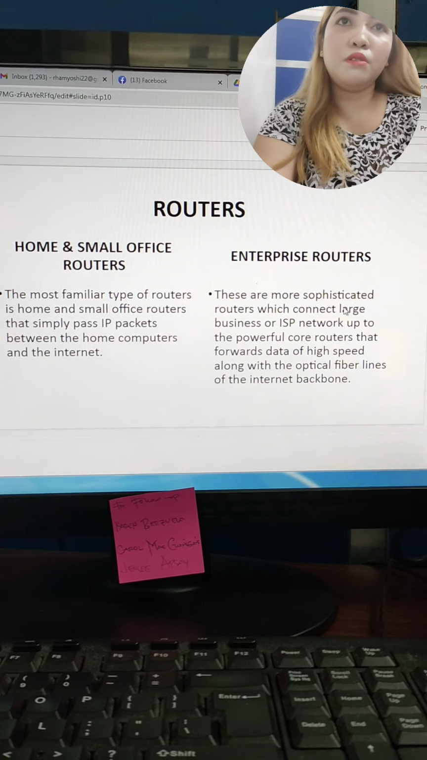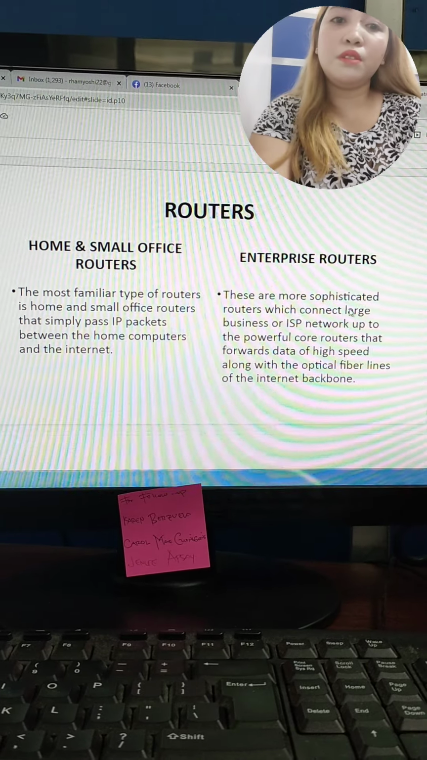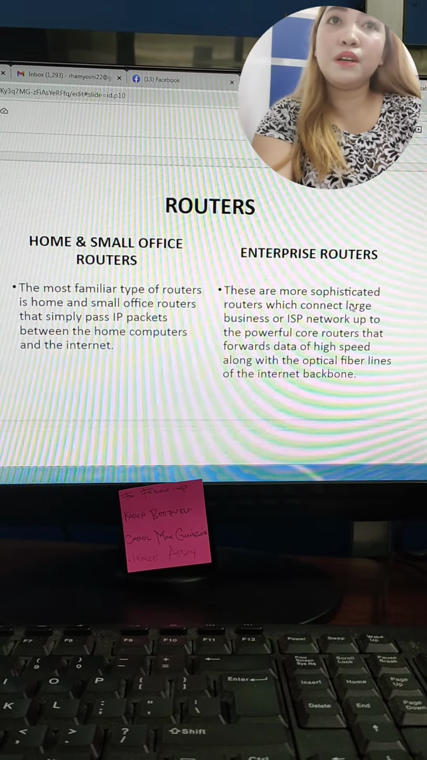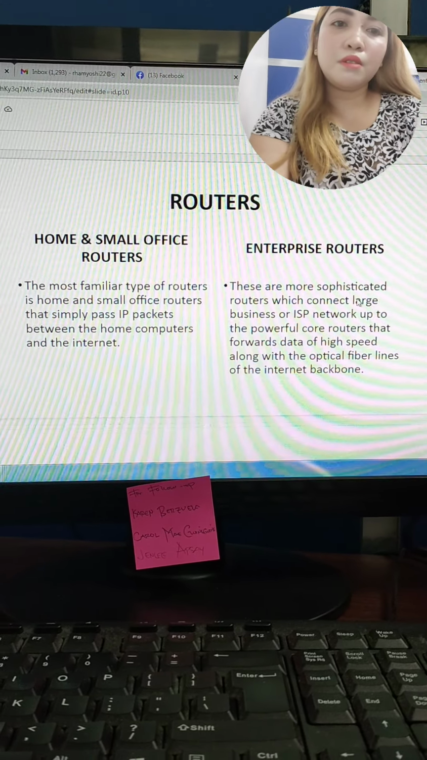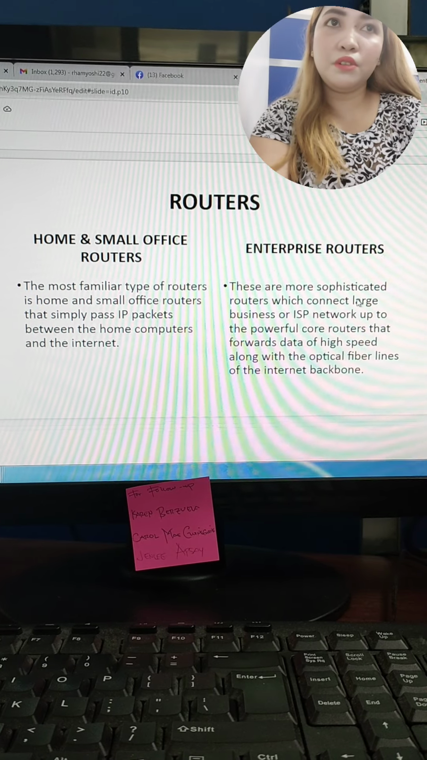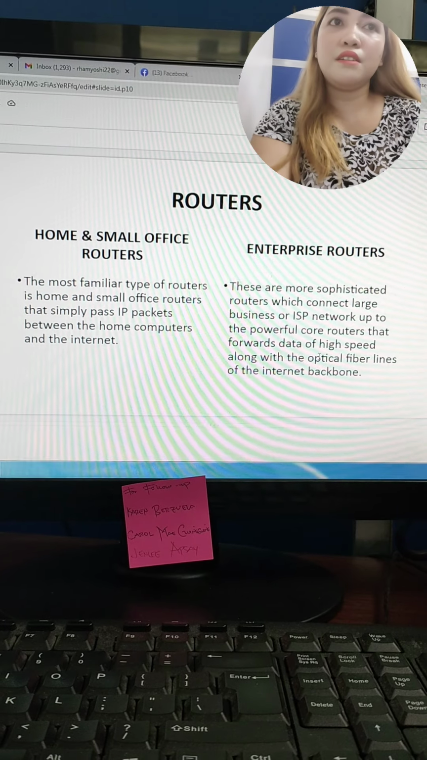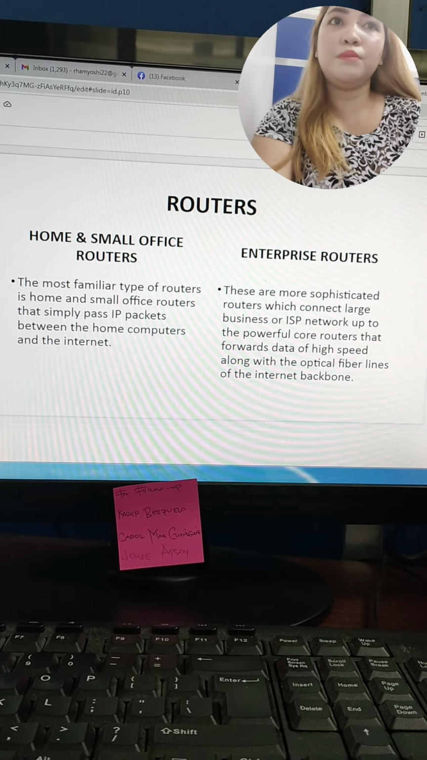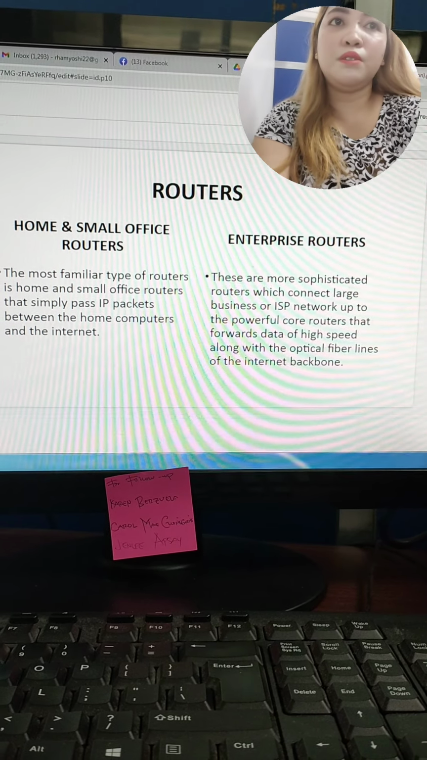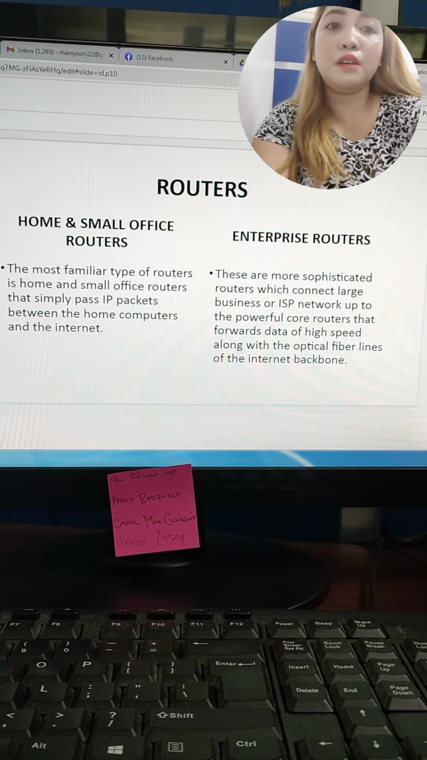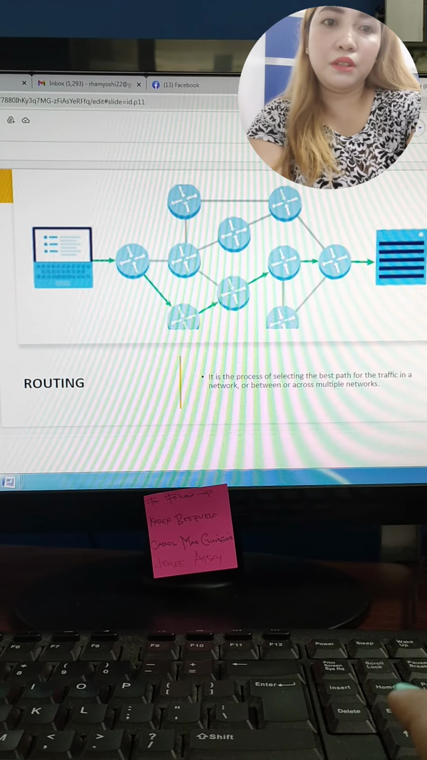So routers: home and small office routers. The most familiar type of router is the home and small office router that simply passes IP packets between the home computers and the internet. Enterprise routers are more sophisticated routers which connect large businesses or ISP networks up to the powerful core routers that forward data at high speed along the optical fiber lines of the internet backbone. So those are the examples of routing.